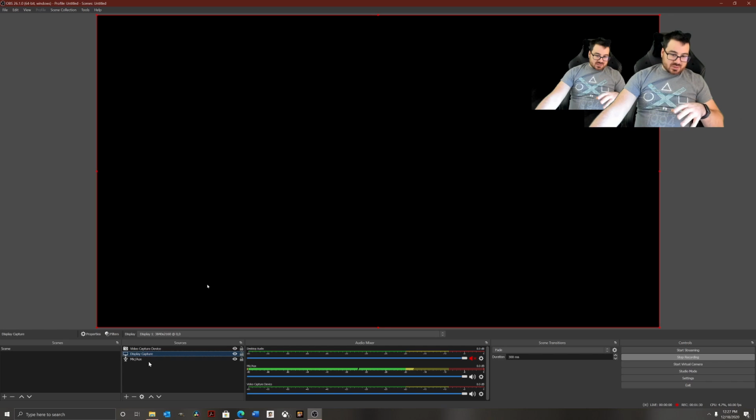Then next, the display capture. Go to properties, and if you have multiple monitors, you can select which monitor you want to capture. I only have one monitor hooked up right now, so there's only one that I'm going to use. Now, once my screen comes back up, there it goes.